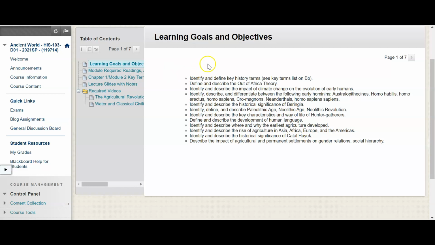So here we are, Module 2. Each one will start out with the learning goals and objectives. These are pretty straightforward. They tell you here really what you should be looking at, focusing on in the module when you're reading the textbook, when you're watching videos, when you're going over the lecture slides, that sort of thing. So a note here is if it appears here in the learning goals and objectives, a topic, a term, something like that, that means it's important and you're most likely going to see that topic on an exam and most likely on one of the blog assignments as well. So make sure you go through these.